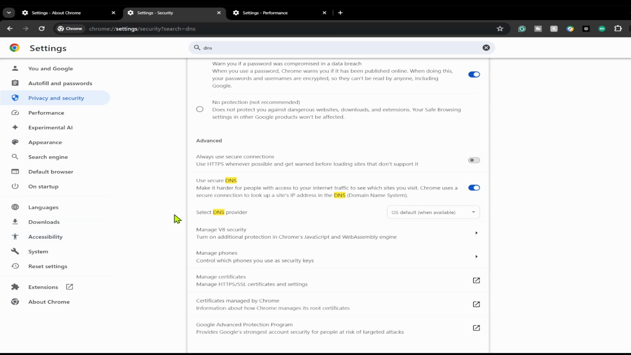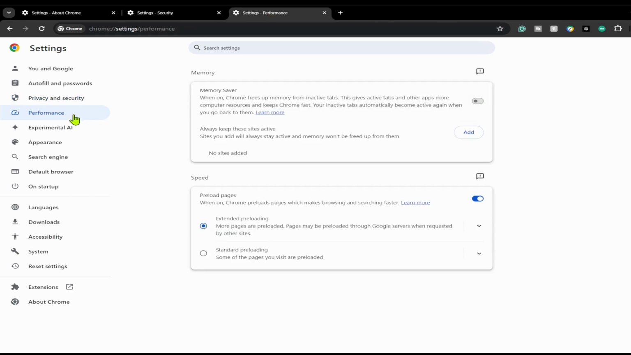Now, if that doesn't help, we'll go into our next section, and this is a section that worked for me. If you go to performance, and if you go down to the speed section here, you see that we have two options here, which are supposed to help you load pages faster. In general, if you visited the page before, that should help you as well. So by default, I believe you have standard preloading available to you.